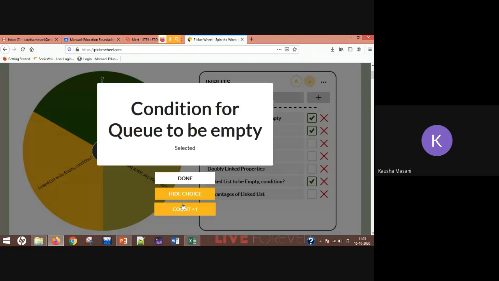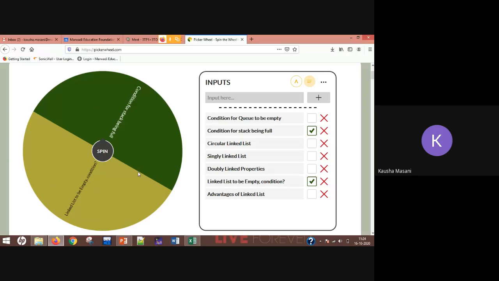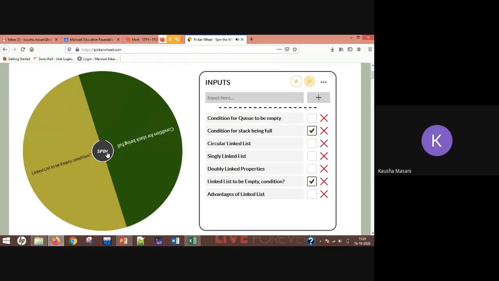Exactly. Condition for Q. If it is Q, you have to keep in mind that there are two variables, the front of the Q and the rear of the Q. The condition for the Q to be empty is both are pointing to the null value. Front and rear equal to -1. What is remaining is the condition for stack and linked list empty condition.